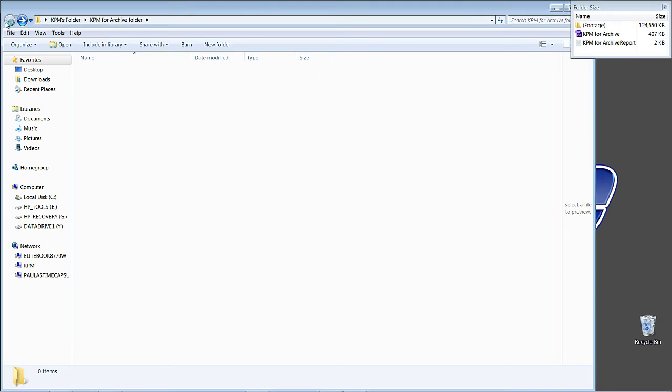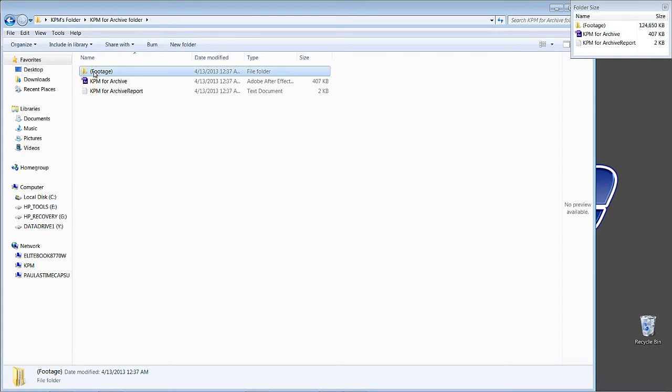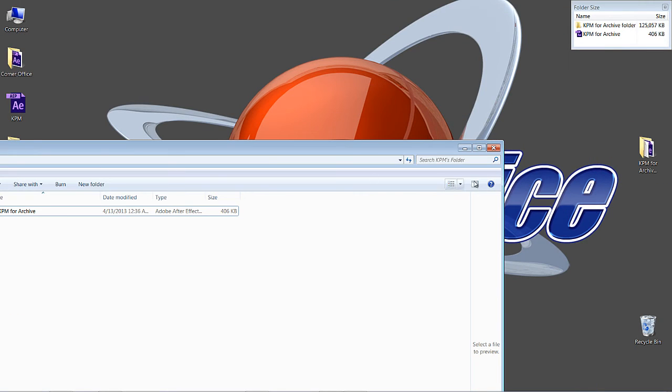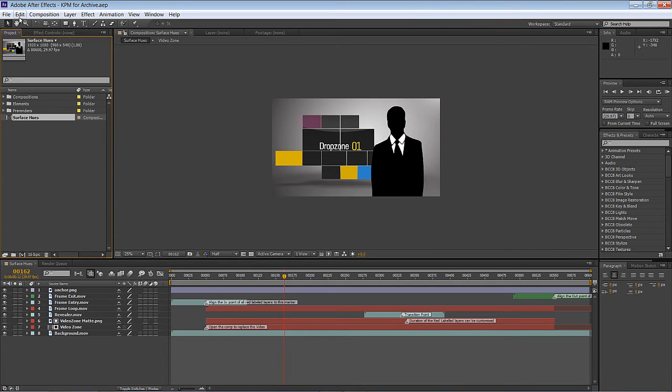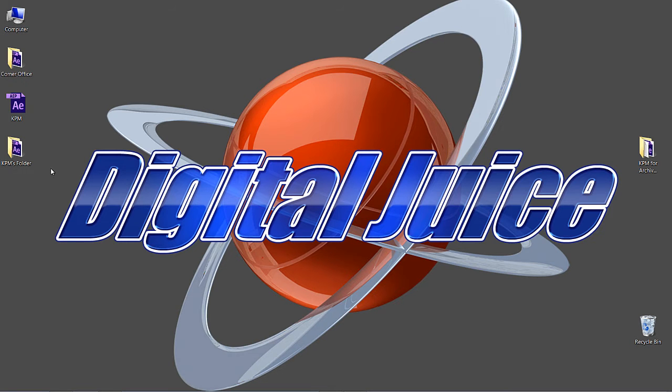So basically what I would do is just navigate right back here to the KPM for archive folder. Like I said, inside of here is of course the project and all the footage that goes with it. And I would simply take this, what I'll do is just stick it on the desktop here, and I'm just going to delete everything else. What we'll do is inside of After Effects here, we'll just close this, save file, close project. We're just going to get rid of all of this old stuff here. I'll just leave Corner Office because I saved that out as its own element.